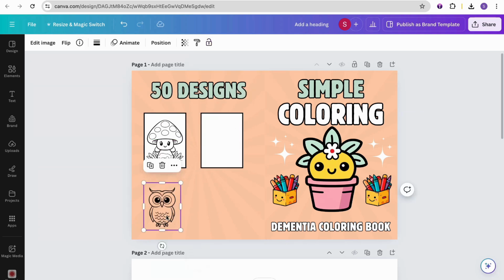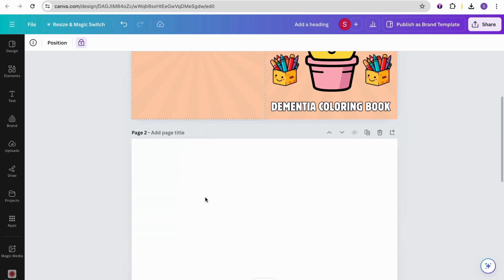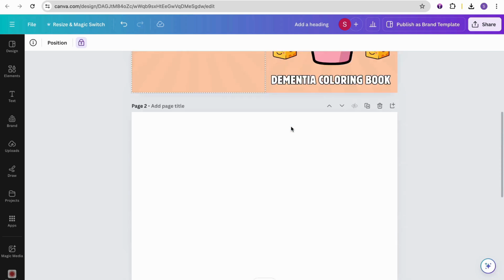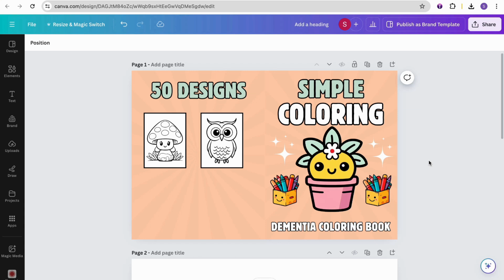And then all you need to do, once you've dropped in this new image, is drag it all the way up to this white box, make it a similar size as well, and then just drop that in. And then just do exactly the same for these final images, and then you'll have pretty much what I've just created here. So as you can see, it really isn't that difficult to make a coloring book like this.